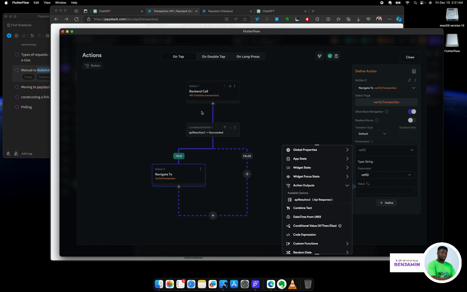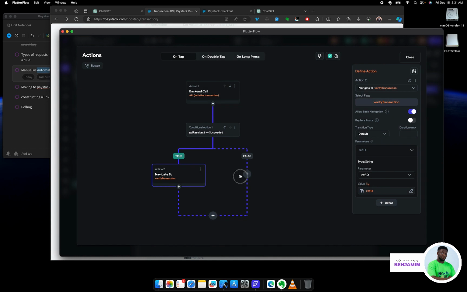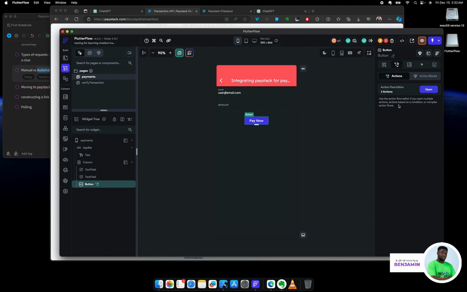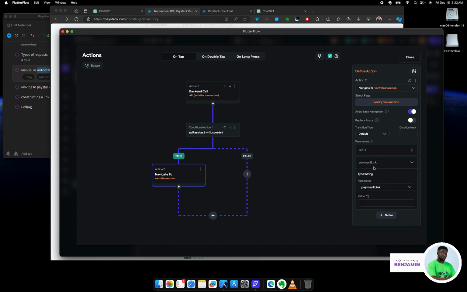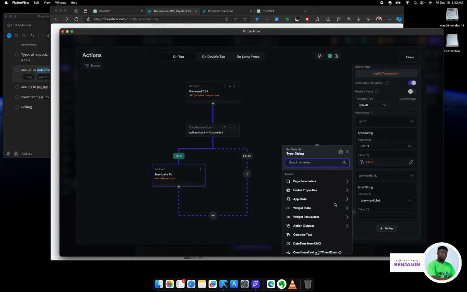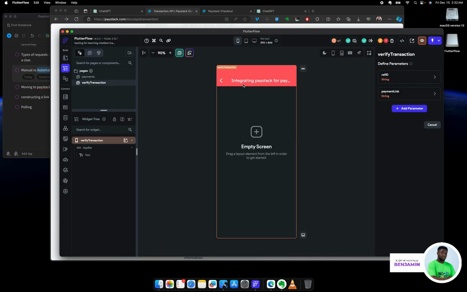So API result, you can see it's the same thing for this one here. API result, we'll click here, we'll click on JSON body. That's how we get the information that we want. JSON path, then we'll click on, so you see ref ID. So we can pass the ref ID over here. Now, the next thing that we'll also need is the payment link here. That will be a string, confirm, and we can pass it here. So the link, if you guess it right, will also come from the API result. Good. Now that I've done this, we can go back to the other page and start building what we want.